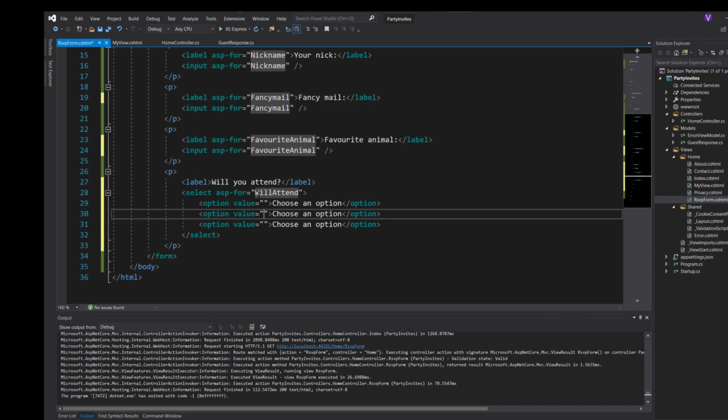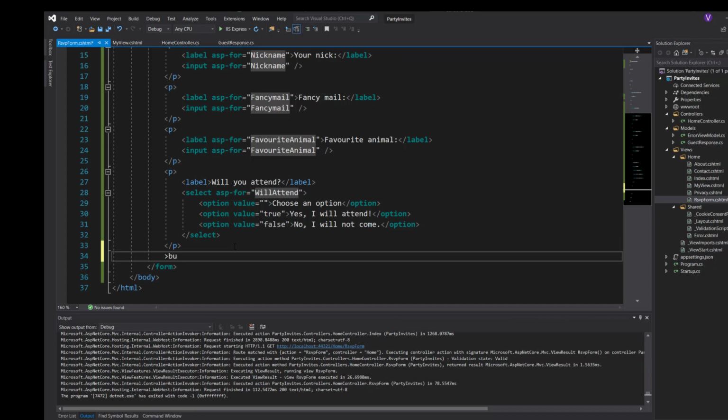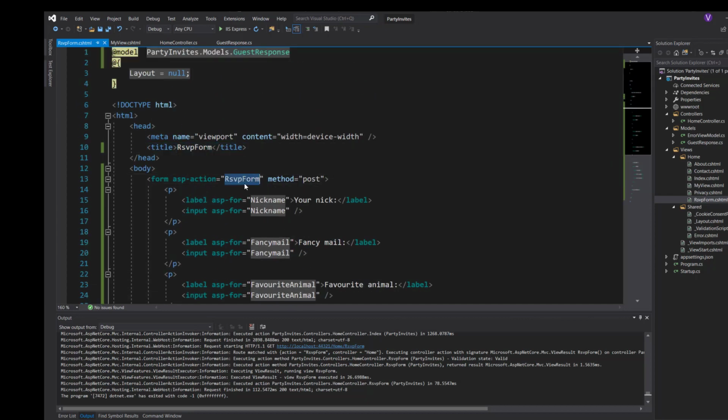Option value here, it would be true. Yes, I will attend. And no, I will not come. Yeah, and let's continue further. What we need at last is the submit button. Button type submit. Great. And we'll go with submit RSVP. So whenever we submit the RSVP, we would be looking for a post action of the RSVP form in the controller.